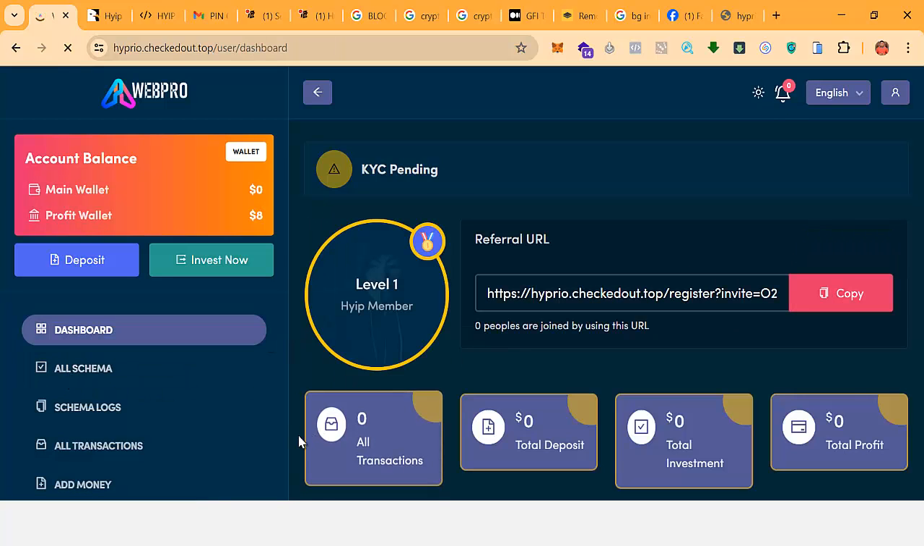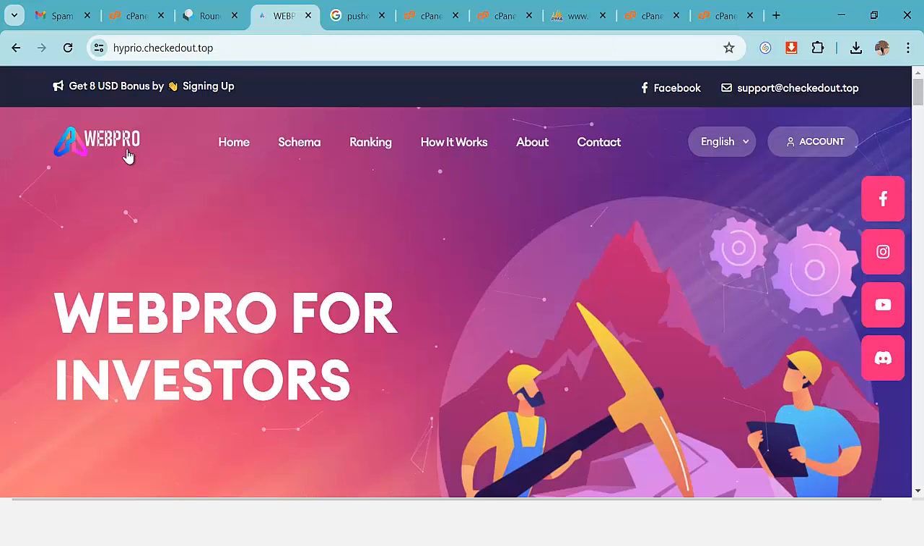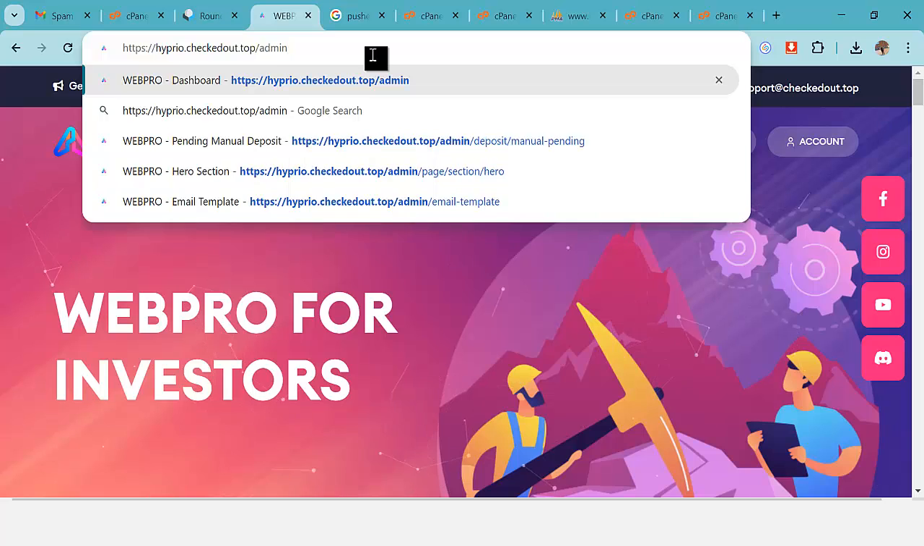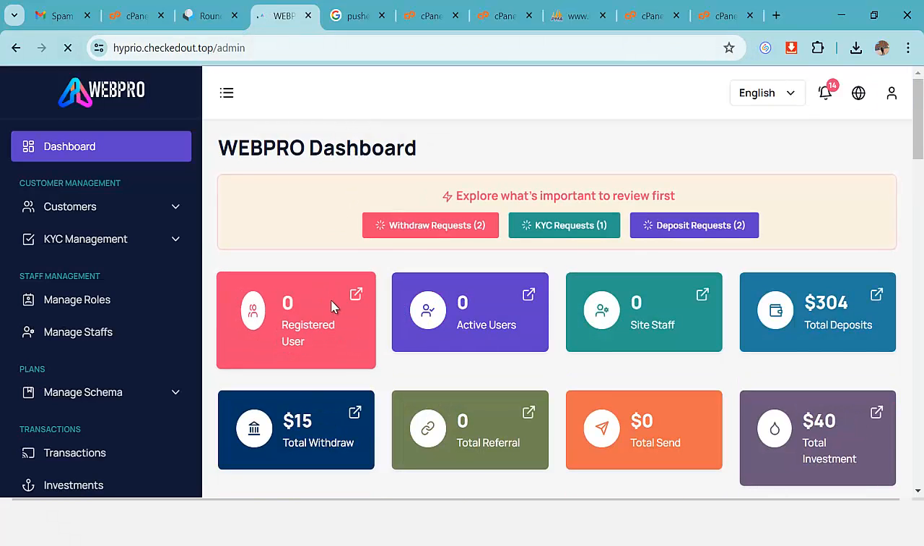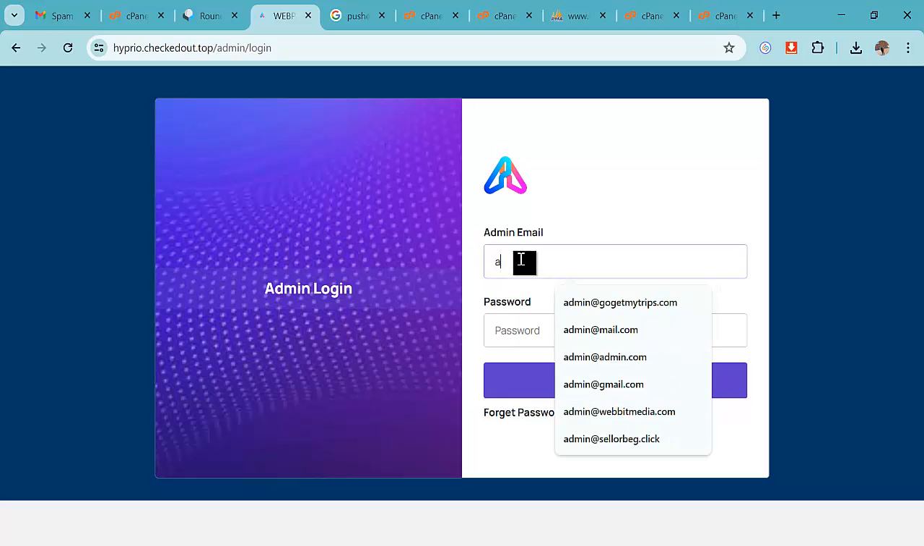So let's just log into the admin end and see. For you to log into the admin end, it's just the link to the website /admin, right? So let me just do that right here, /admin. Awesome, I already logged into this admin, that's why I'm logging in directly. But for you, you're going to enter an admin username and password. So let me just enter the admin.